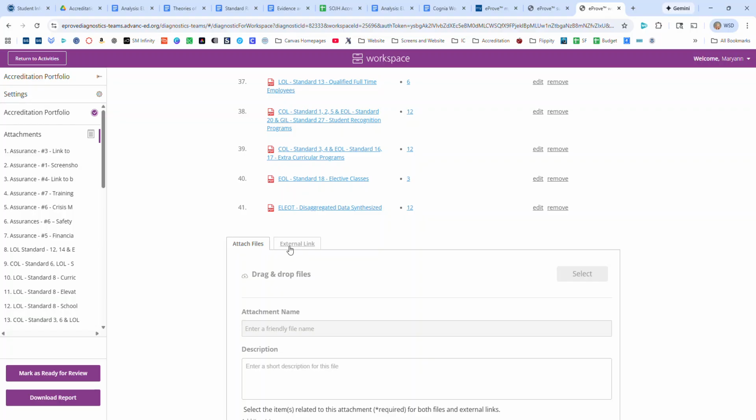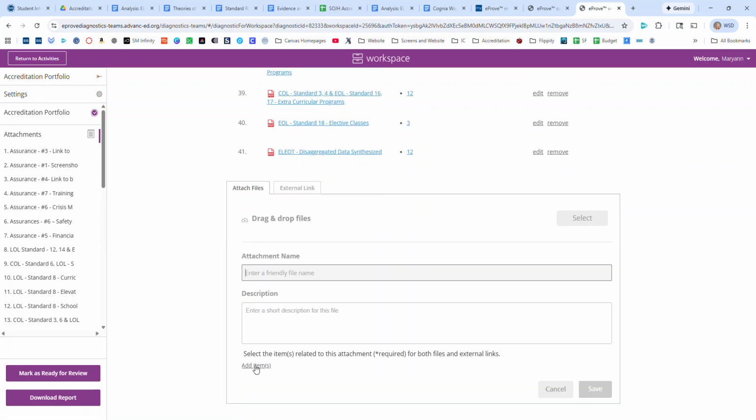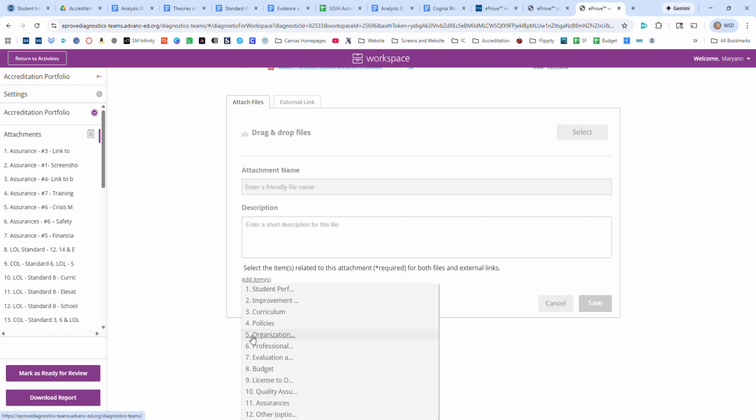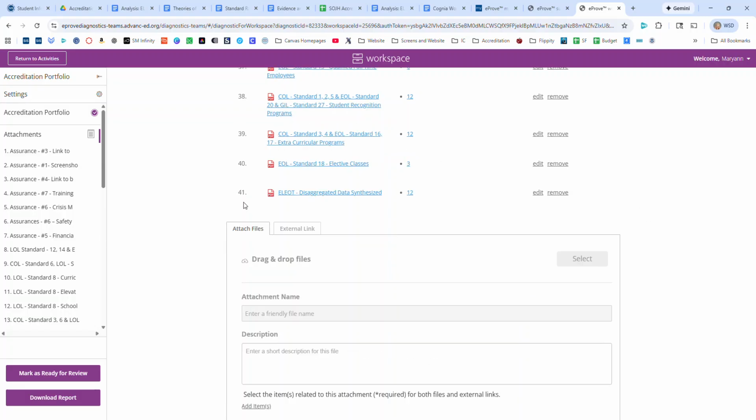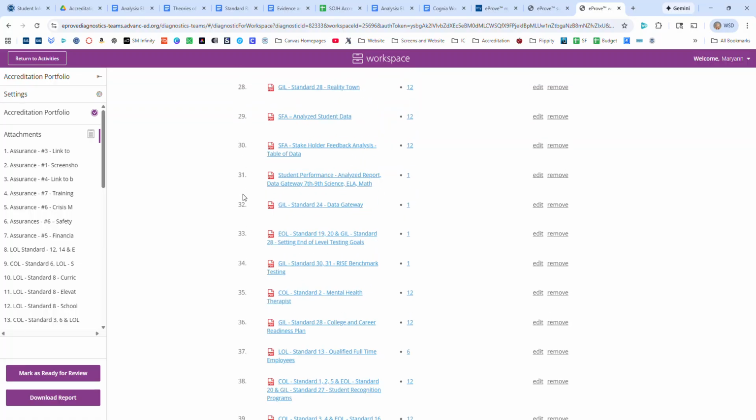You can do a link. If it's a link to something, make sure to have something in the description. And then remember, this name needs to fit this naming convention. It's got to be named that way. And then you have to tag it as one of these areas. And we used other a tremendous amount. And then you press upload. And so, ultimately we ended up with 41 pieces of evidence.